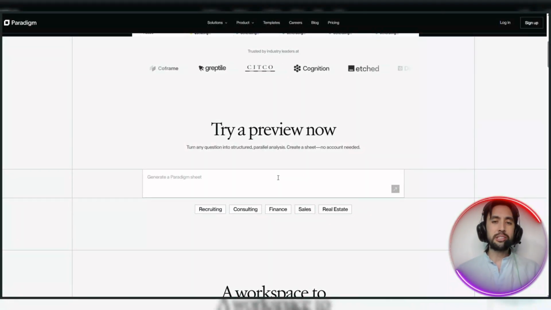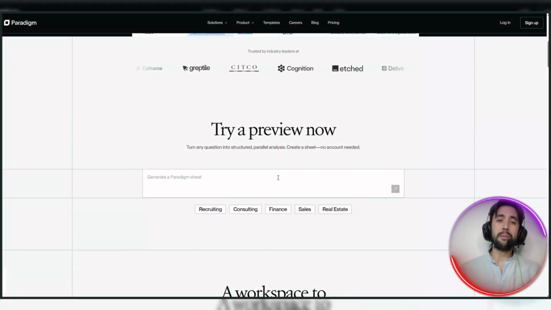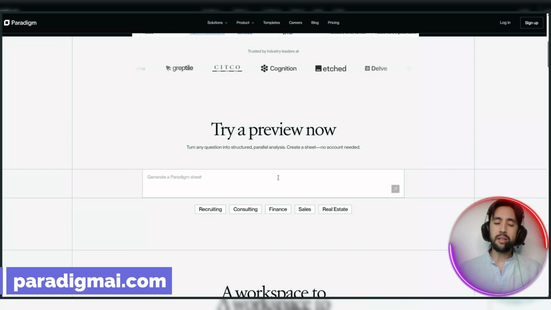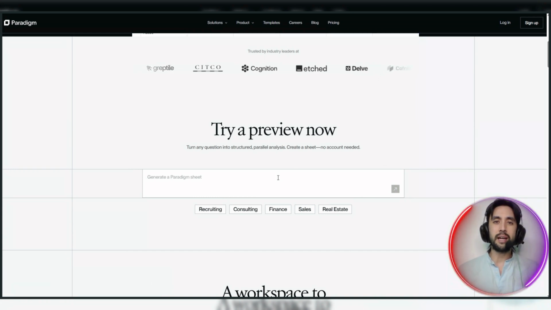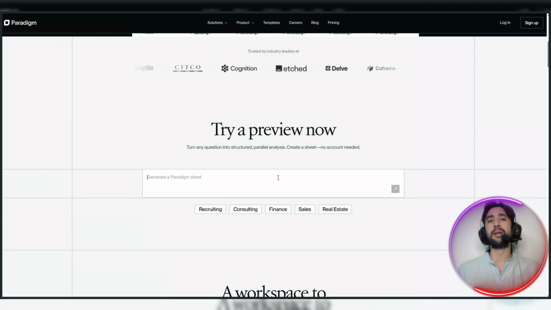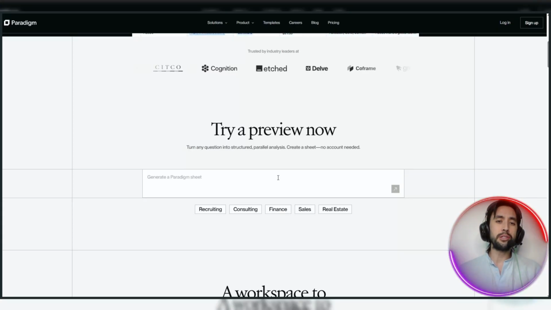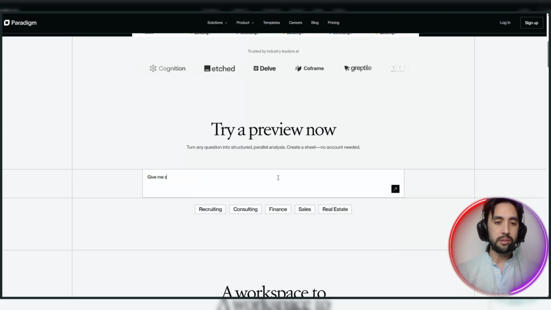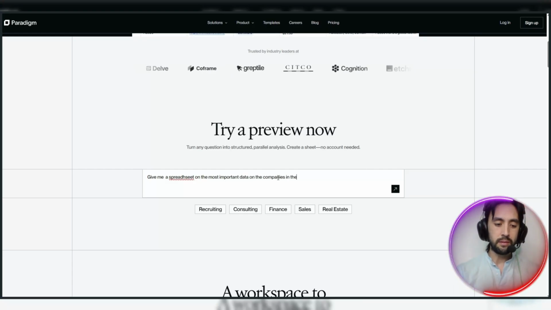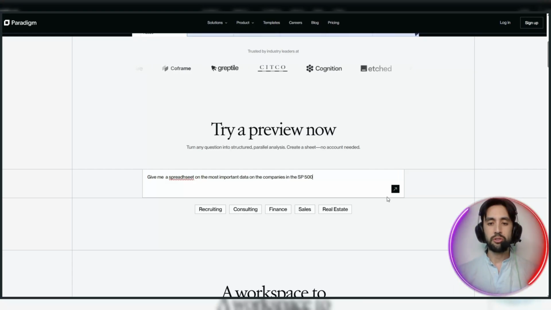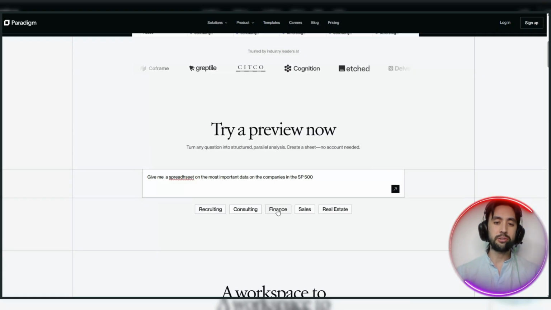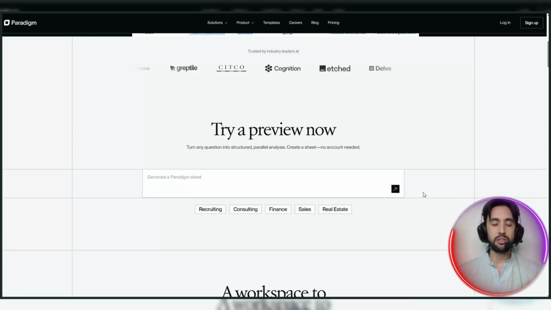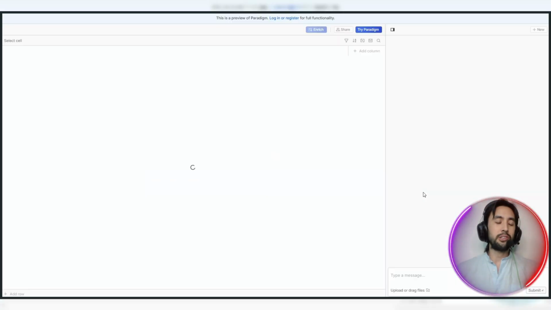Now we're going to go ahead and test the preview right now. And I have to say, I've been using this for a little while. And because I'm really into analytics and data, and I get how important it actually is for my own business, this has got me genuinely excited. So we're going to do something like, give me a spreadsheet with the most important data on the companies in the S&P 500. Let's have a look, and you can see you can go into recruiting, consulting, finance, sales, or real estate as well. If you just want to do a quick one, let's let that generate.